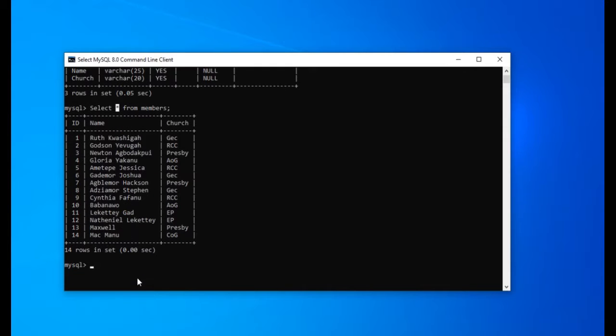In case I want to pick a particular column without picking all the columns, then I have to state the columns. So maybe select name, comma, church, from members. This means I'm picking some selected columns from the members table in the GAD database.